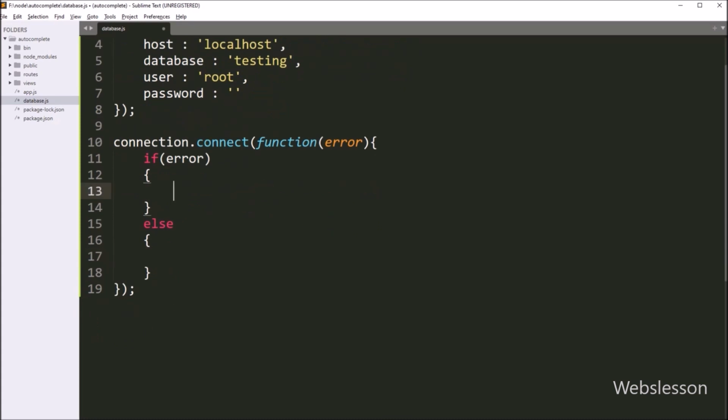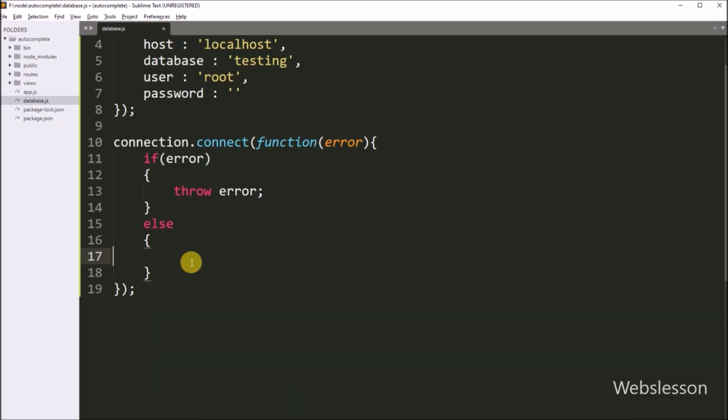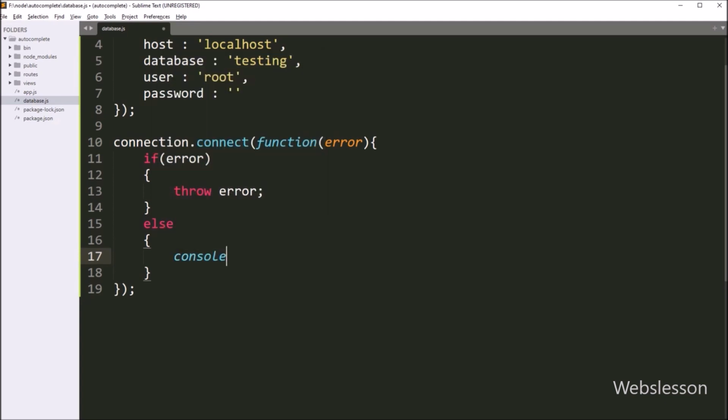Then it will execute the if block of code, and under this block, we write throw error, so it will display the database connection error. But suppose no error occurs, then it will execute the else block of code. And under this block, we write the console.log function, and under this function, we write MySQL database is connected successfully.